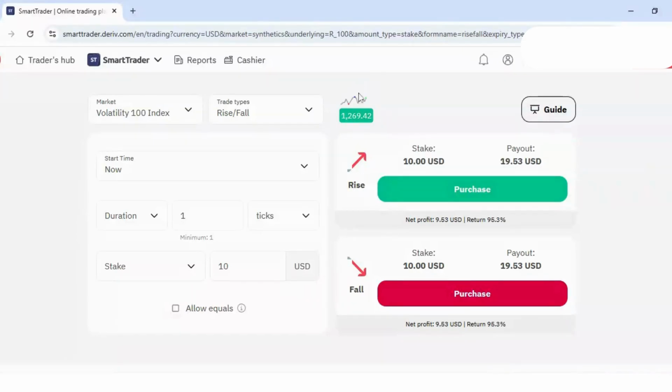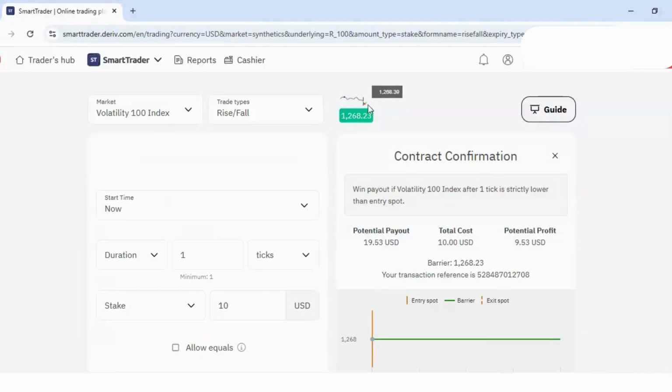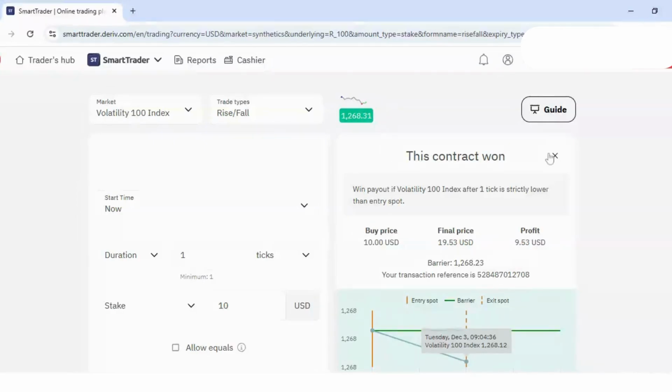We are going to wait for either blue or red to come to the end of the green worm. If red comes here, it means the falls are gaining momentum. You can see here it has come down. So that's our first win.